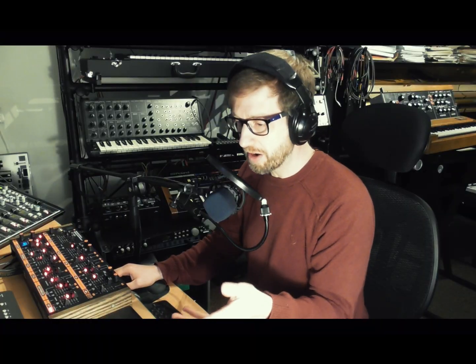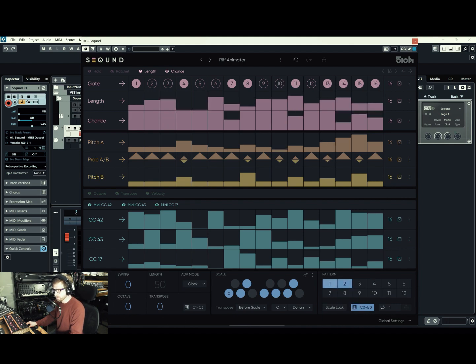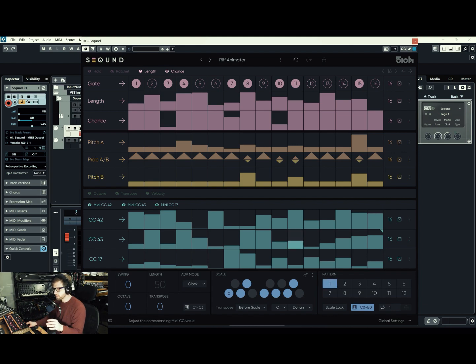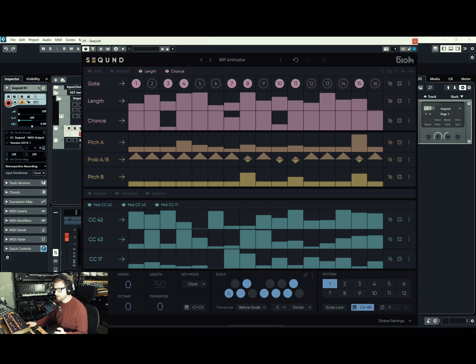So after fiddling around for a little while, I found some settings that I like, and I've done 2 variations of the riff, pattern 1, pattern 2. It's very easy just to copy over and paste a pattern from one to the other and then make some little adjustments to it. And then I'm using this control here, C0 to B0. What that means is a MIDI note C0 upwards will switch between these patterns on the fly. And so I've got a MIDI track that's doing that.